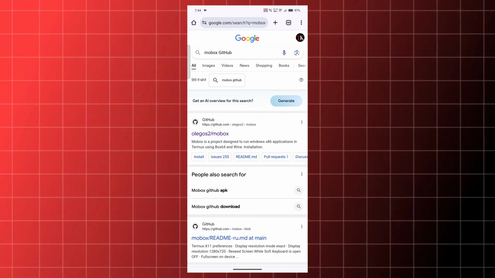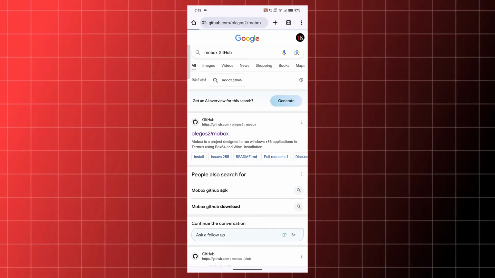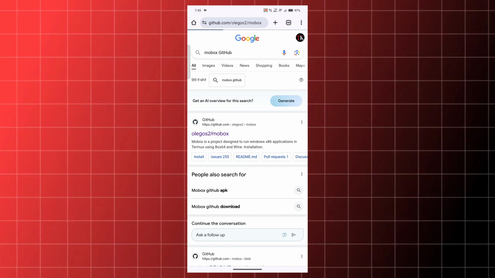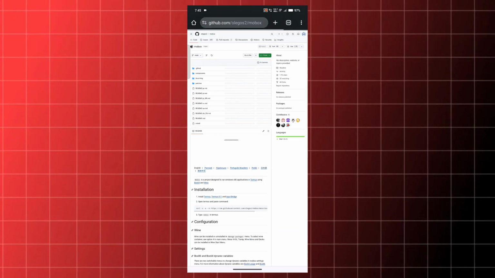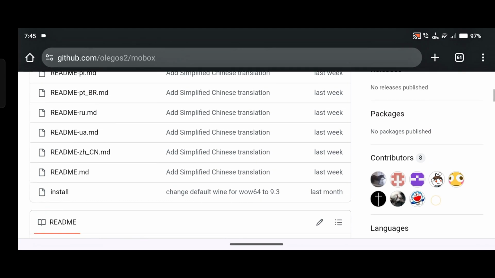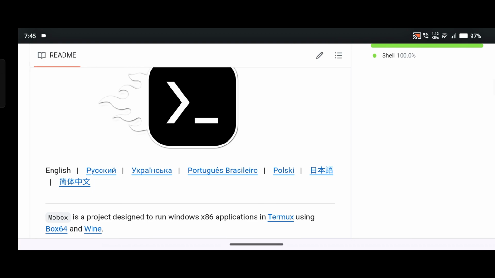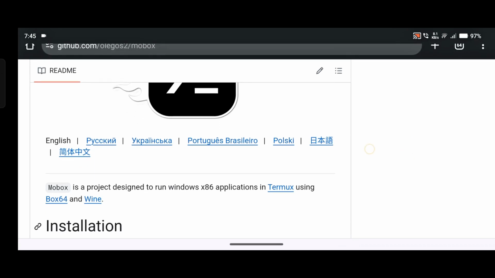Search Mobox GitHub and click on the first website. After that, scroll down and you need to download 3 applications. You can download from here.